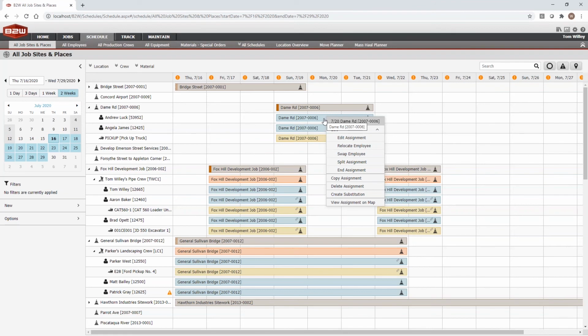I could create a substitution, and it would allow me to again leverage this assignment by keeping it up there, but I could then choose another available employee to fill that spot for 1 day. So while he's out, I'm going to have Andy Murray take his spot. And then when I do that, you would actually see that spot where he is now out and where Andy Murray has taken his place.